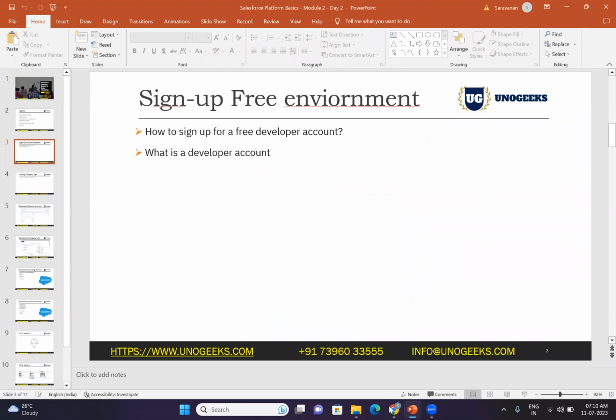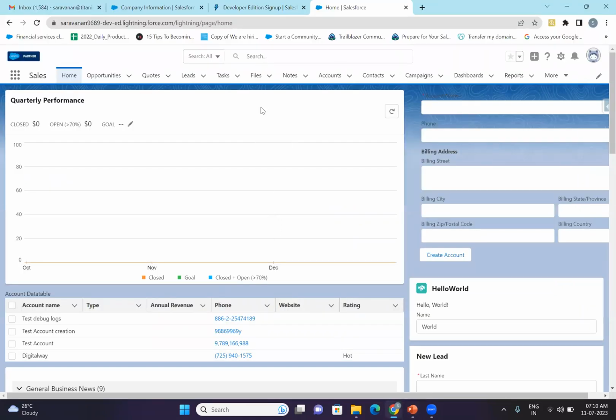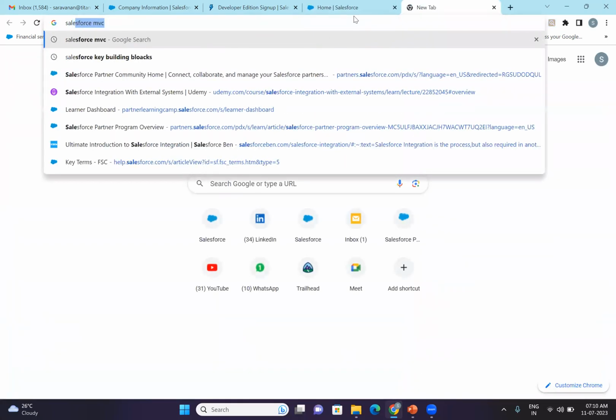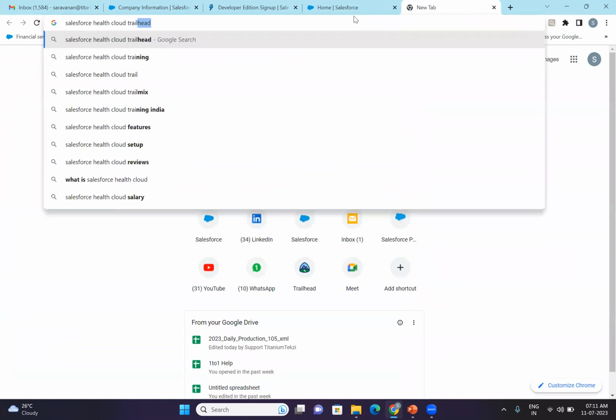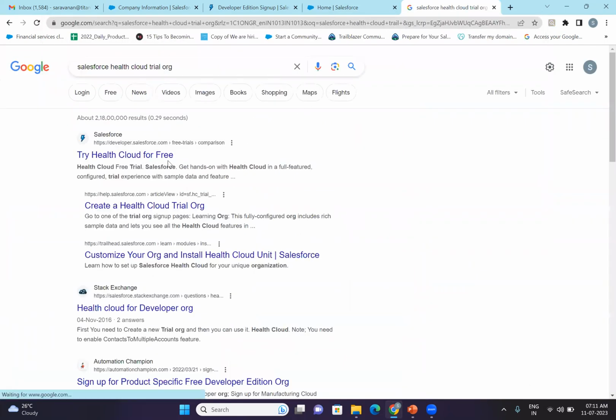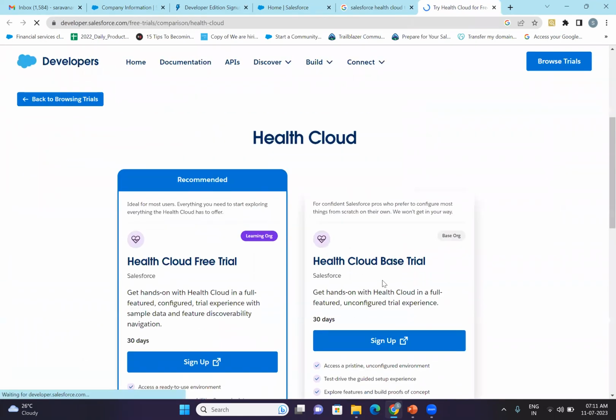Okay, now this is how you need to create a developer account. Now, what do you mean by a developer account? A developer account will have full features of Salesforce. But when you want additional clouds like Health Cloud, Financial Services Cloud, Field Service Lightning, CPQ, Commerce Cloud, then either you need to install the package, or you can spin up a separate org for that. For example, if I type Salesforce Health Cloud trial org, then it will take you again to developer.salesforce.com, but this will be for a limited period of time.